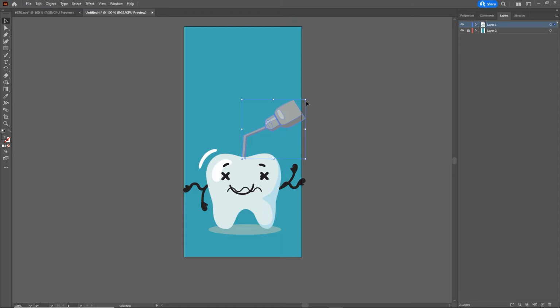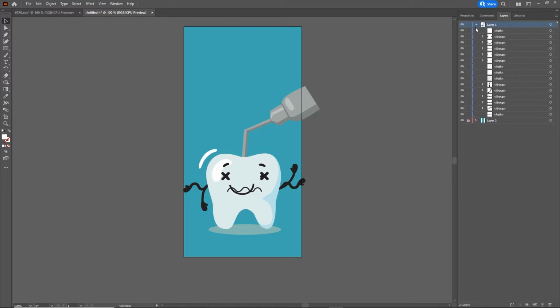And maybe this drill, while I'm in Illustrator, I am going to scale a little bit. So I don't want to have it like so. I want to have it like this. Okay, so I think that we have everything. So I'm going to open this layer 1, and we are going to have a bunch of things in here.